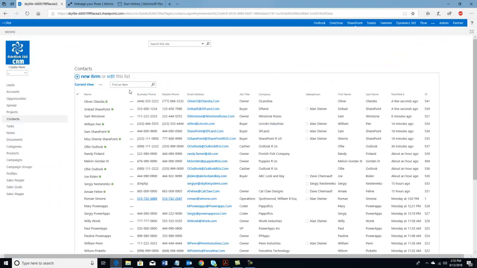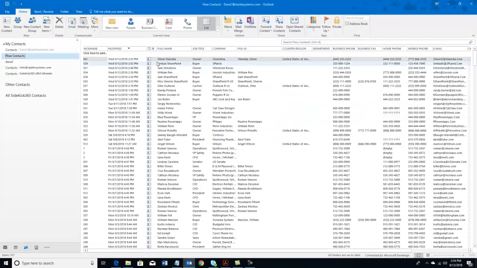Okay, I'm back and I ran the flow. I'll take you through it in just a minute. But what you can see here is that we now have Oliver Olandia in SideKick 365 CRM. Remember, this is the contact that we added over in Outlook. And then here's Sinbad SharePoint over here. I created this in SharePoint. Let's look in Outlook and see that Sinbad SharePoint is indeed there in Outlook. So that's great news. We now have a synchronized set of contacts.